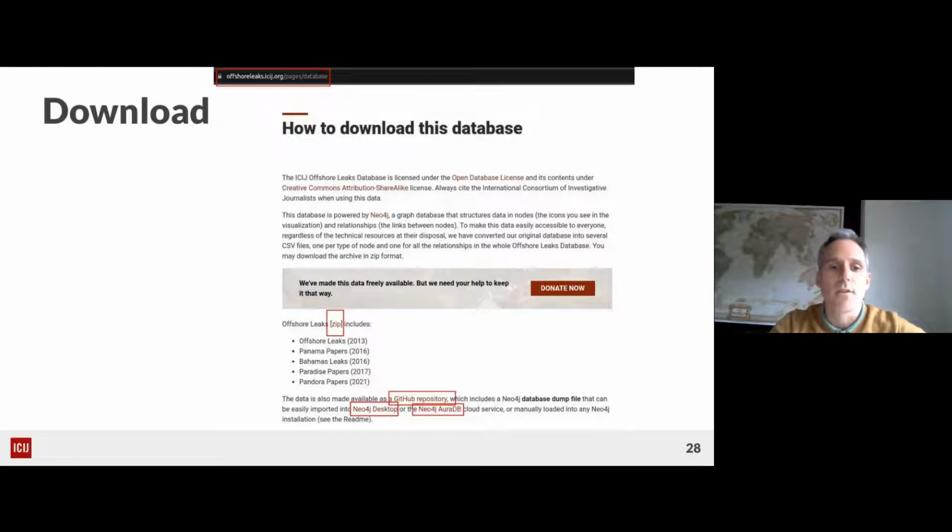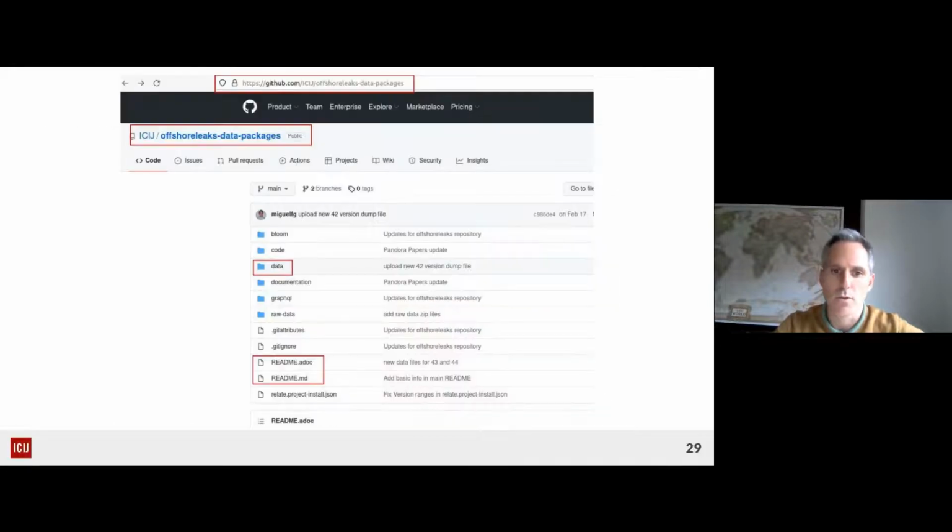You have those links over there for the zip, and if you click on the GitHub repository, you will be able to download the dumps in the data folder. I also suggest you follow our README guides that are there, so you have some cool tips to get started and understand how the data is structured and what you can do with it.